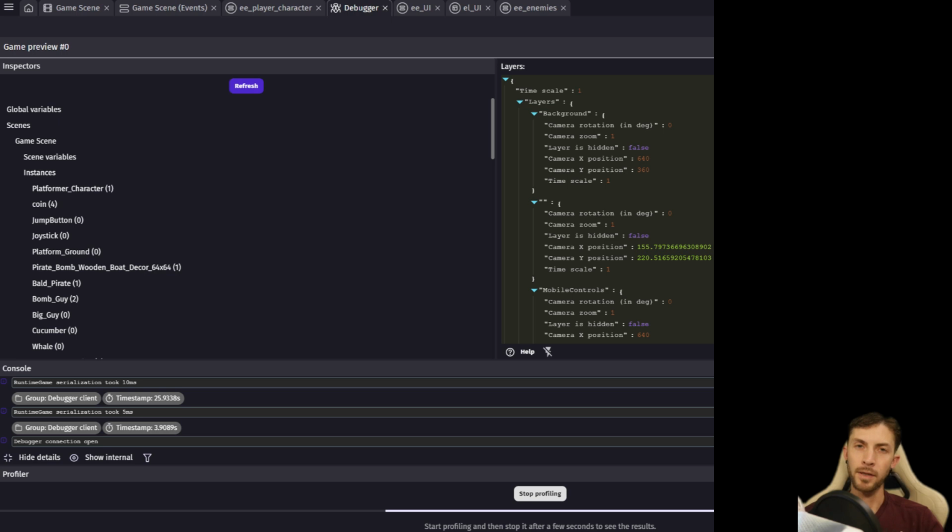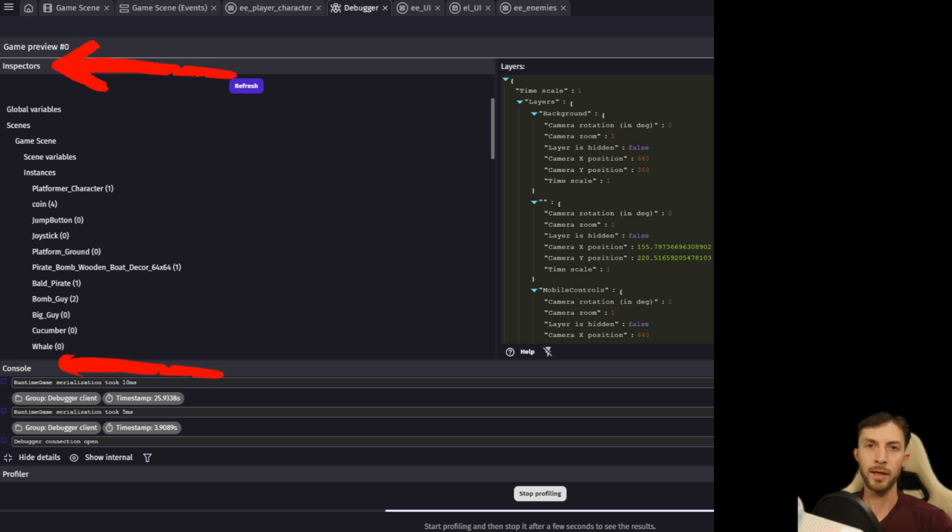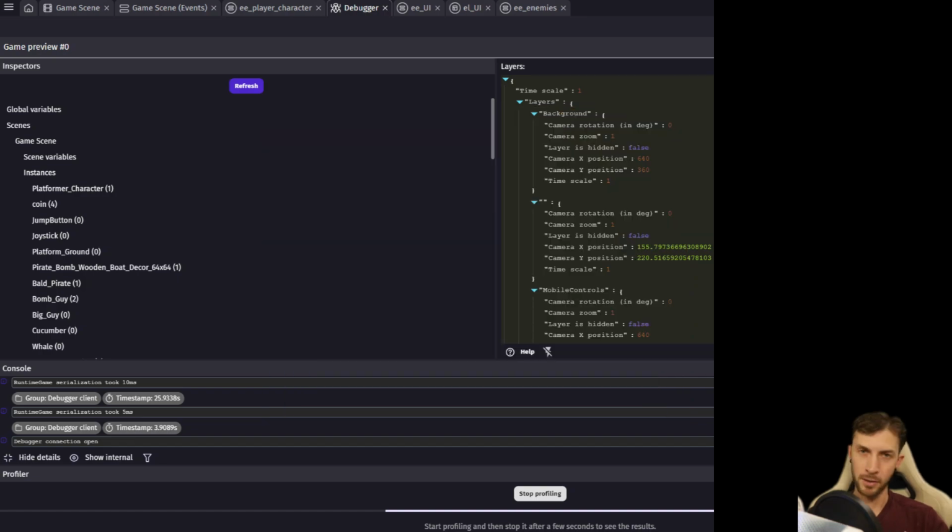And now I've shown you the basics of the GDevelop debugger, including the inspector, the profiler, and the console. And you have a few tools in your arsenal now, so don't give up because of a few bugs.